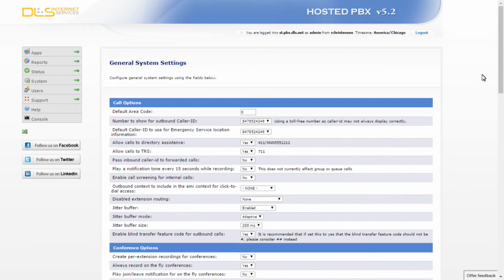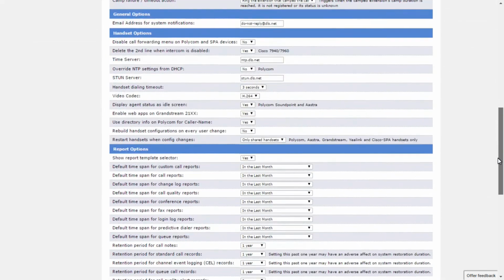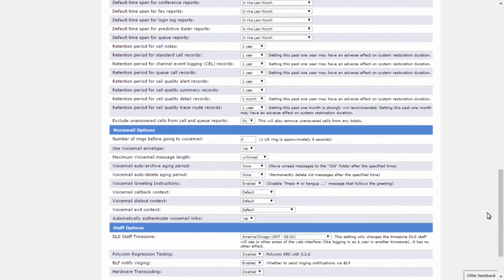Taking a look at the system basic settings, administrators will notice that we have added a setting to globally enable or disable authenticated voicemail links. That would previously allow anybody with this link to have access to that extension's voicemail box.